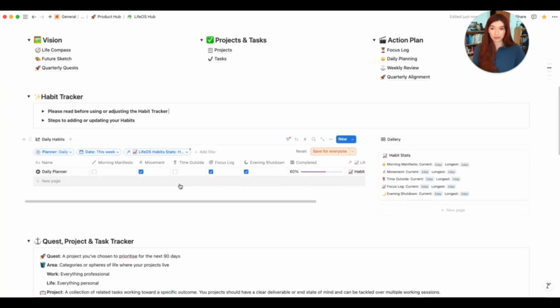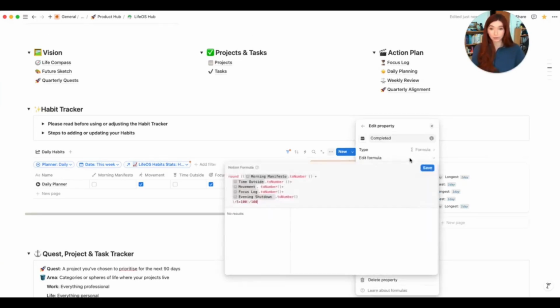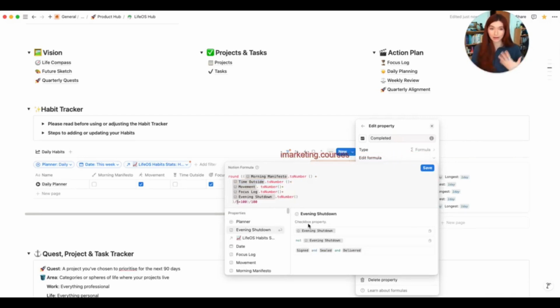So the first and most important thing here is that the formula on your habit tracker is connected to this completed bar. So if we want to make any edits, you have to go to Edit Property, Edit Formula, and let's say you wanted to add a new property. Then you would go ahead and add another spot with the property using this formula. So it would say property, period, to number, parentheses, plus. And then you would also need to adjust this number here. So this depends on how many properties you have going.